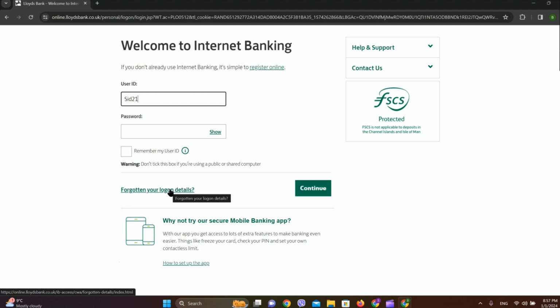After which we get a verification email to reset the password. After which we can finally reset the password of Lloyds Bank online banking. After resetting the password, we need to log in again, entering our new password, after which we can get into Lloyds Bank online banking.